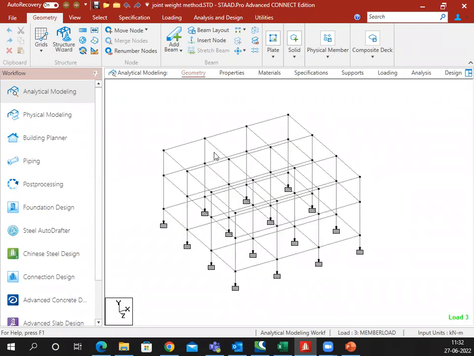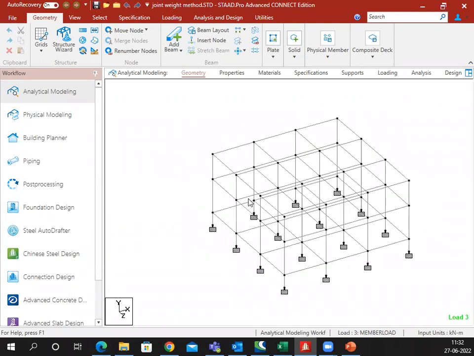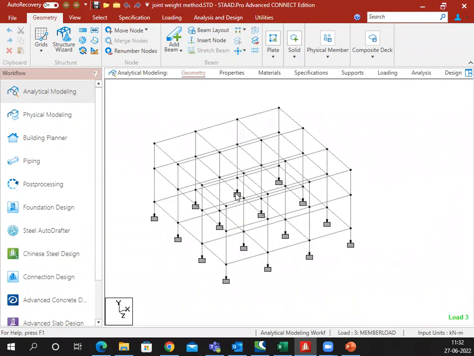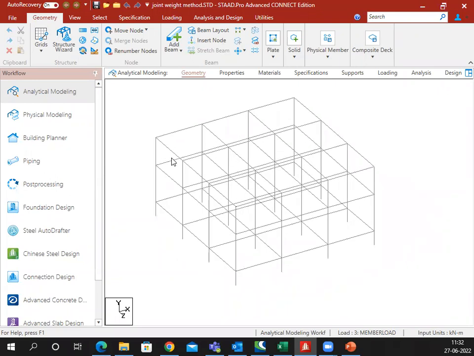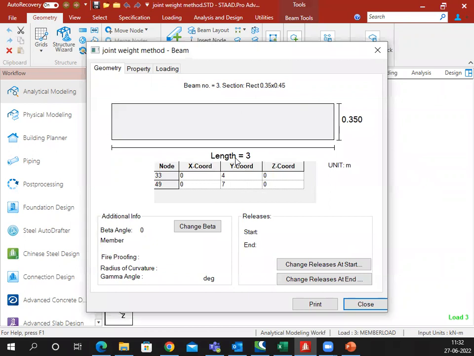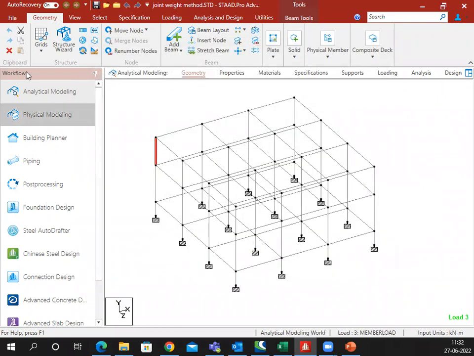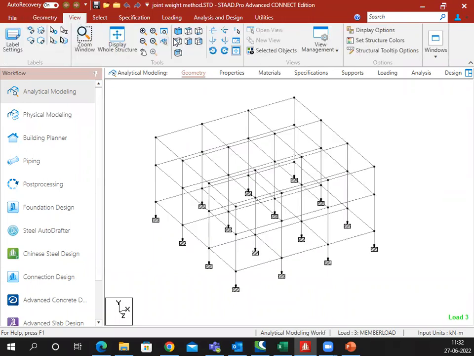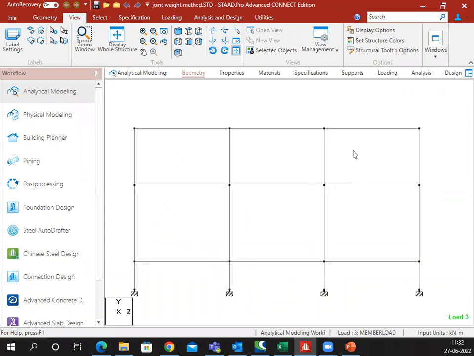This is the structure on which I'll be doing today's insight. Suppose I have to increase the height of this top floor. Presently, it is 3 meters in length. I want its length to be 4 meters. So first I will click on the view option over here. I'll select the left hand side view.